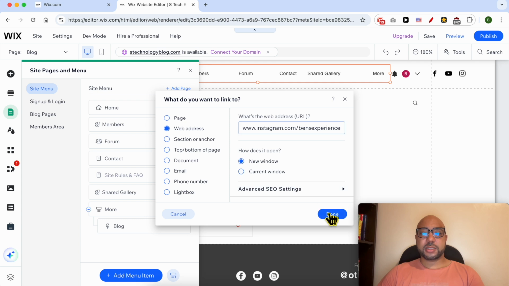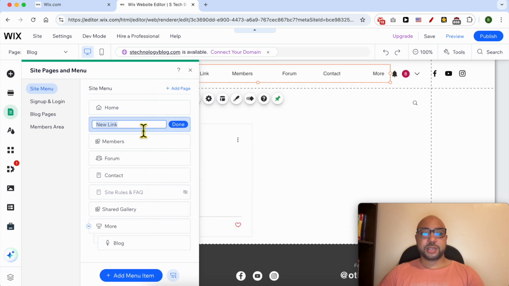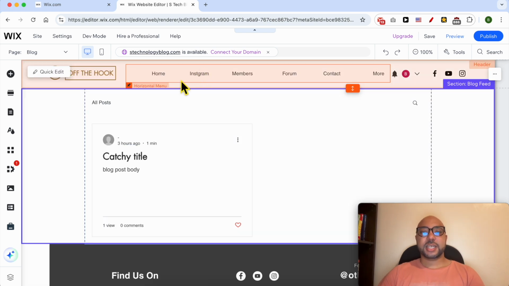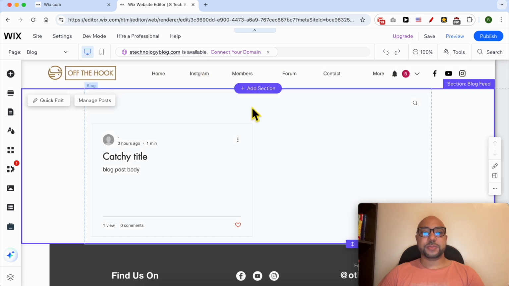Click on done, and you can give your new link a name. For example, let's call it Instagram. Click on done. And this is how to add a menu link, or a link inside my menu items.